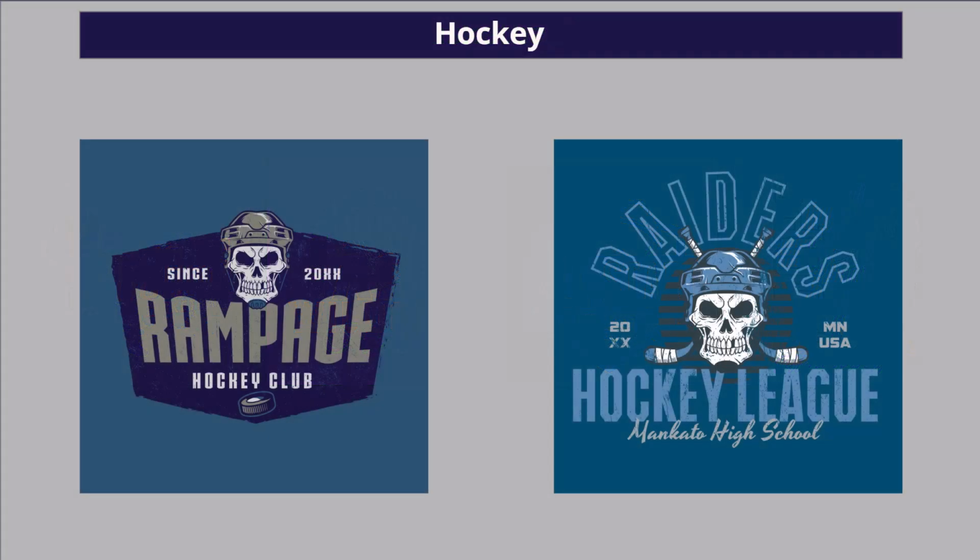We've included two new hockey designs, both with a skull clip art image. First design is a patch layout with a weathered text effect, and the second design is a classic athletic look.